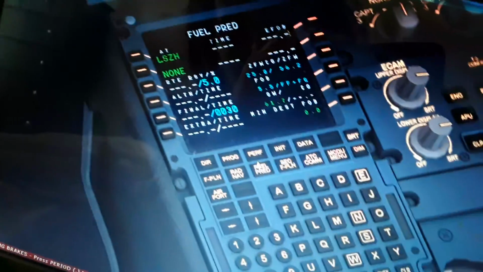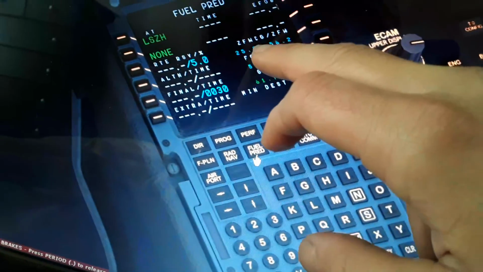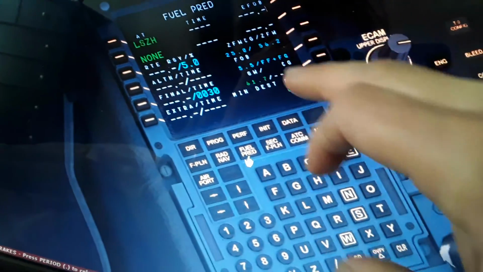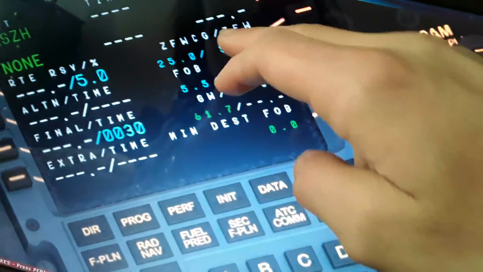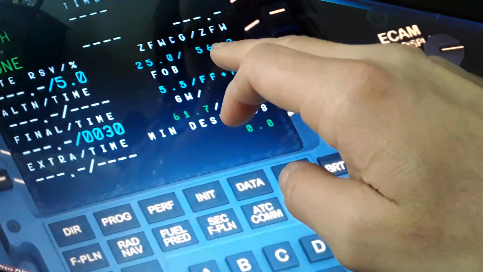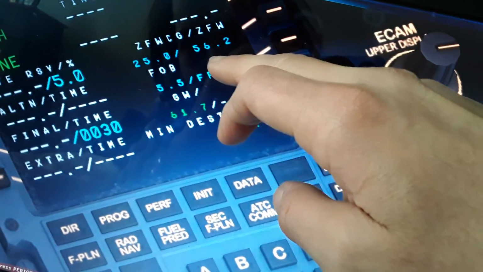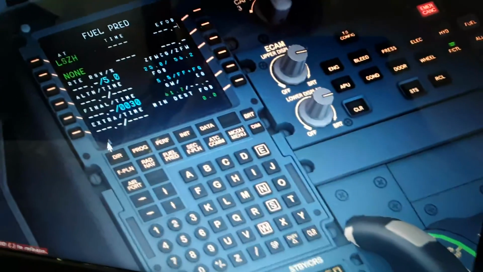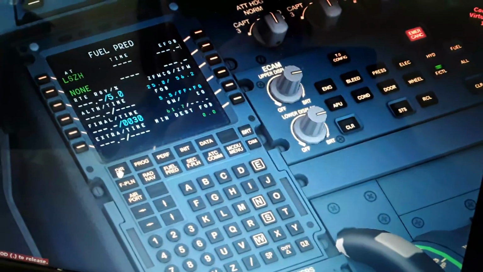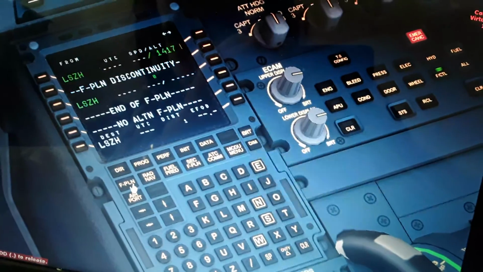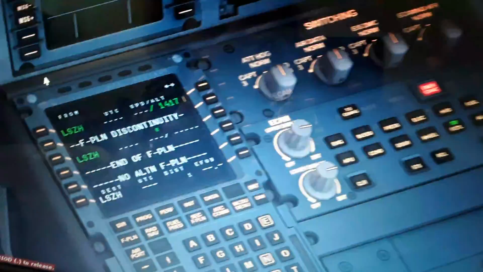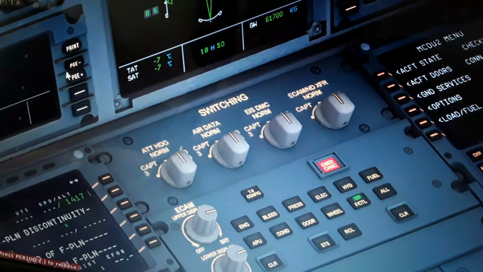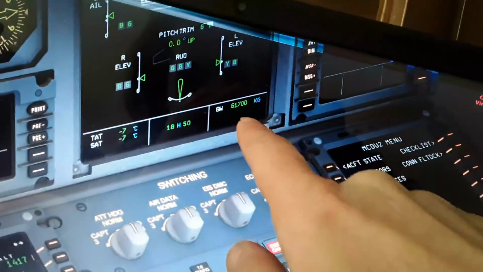Our fuel prediction: we have 0 fuel weight, and center of gravity 25 degrees, and 56.2 I think, yeah, this is kilograms, so 56,200 kilograms. So fuel weight, and maybe you have like 12,000 pounds, 6 tons of fuel on board. 6 tons of fuel maybe. So with 61,700, we can see our gross weight over here.